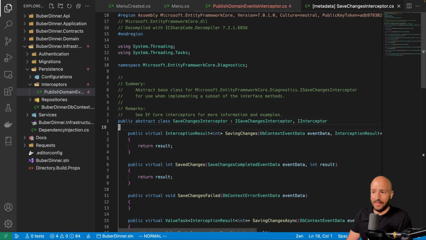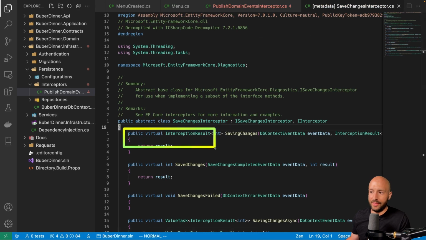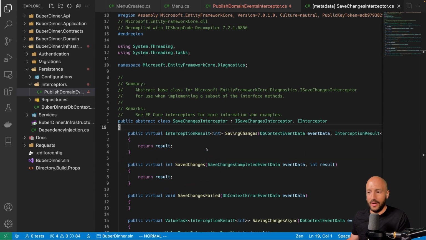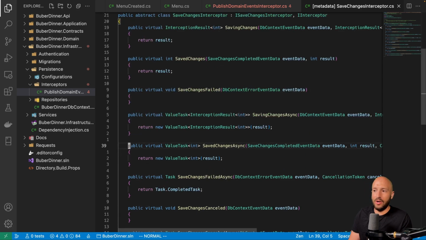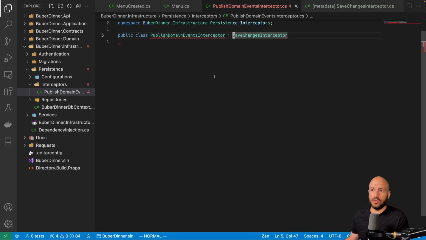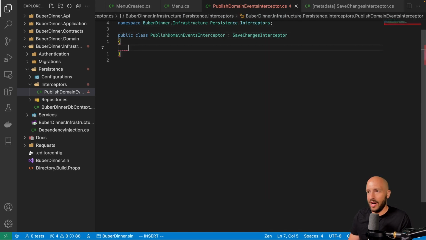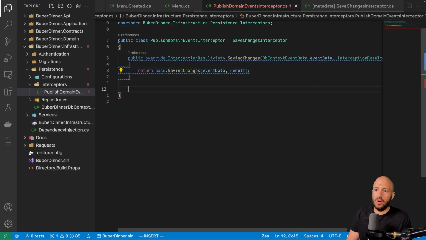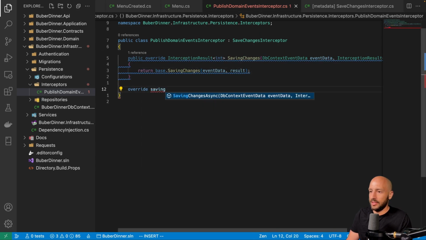If we look at the base class, we can see it has all these various methods like SavingChanges, which is called right before it saves the changes, or SavedChanges, which is called right after saving the changes in the database. And there are also some other methods here for when saving changes failed and so on. So what we're going to do is override two methods over here, which are SavingChanges and SavingChangesAsync. So let's say override SavingChanges and also SavingChangesAsync.